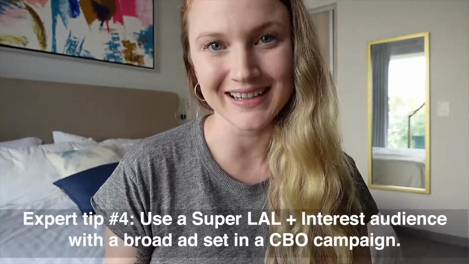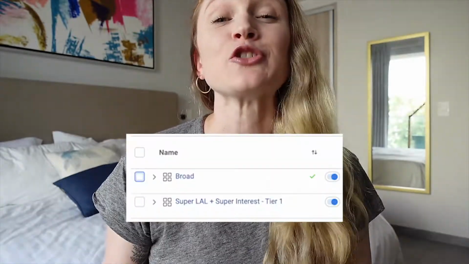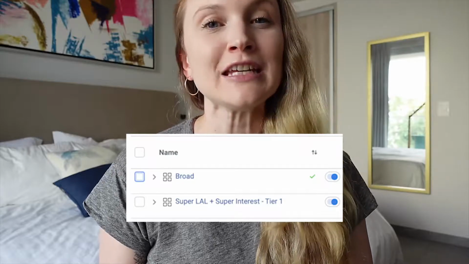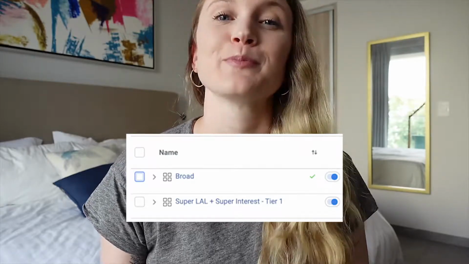And another thing that adds steroids to this strategy is to use it in a CBO campaign with a broad audience. So the reason why I do this is because your super ad set is actually going to teach your broad ad set where to find your best customers. Having a simple account structure like this is going to allow you to spend more time on developing and testing new creative. And that's really the number 1 way to guard against ad fatigue, as well as making sure you're set up to prevent things like audience overlap.